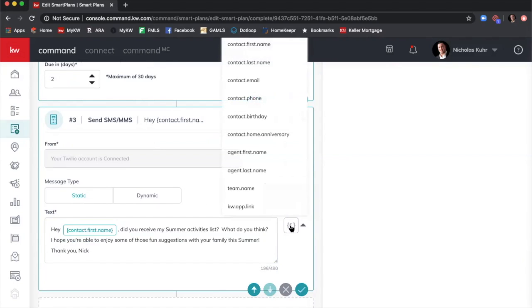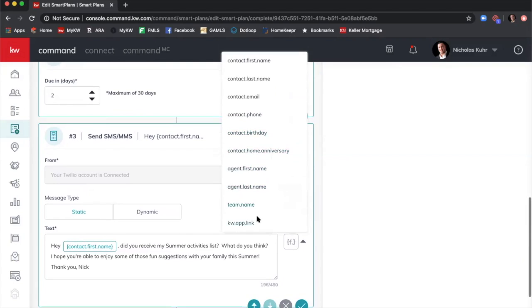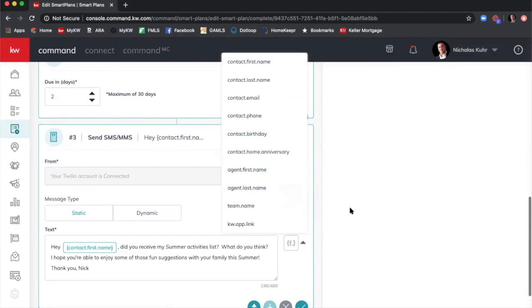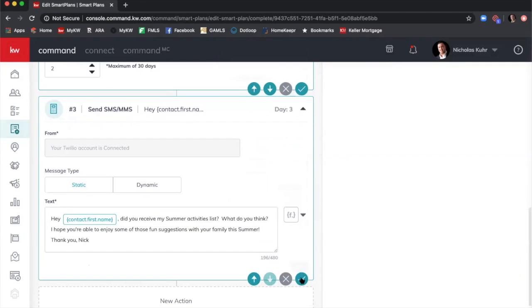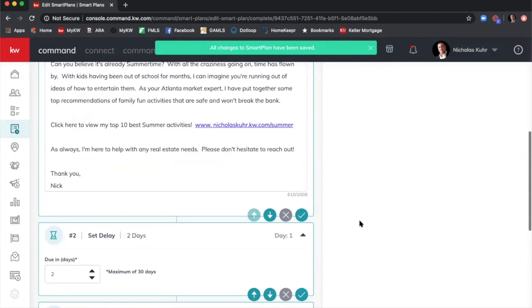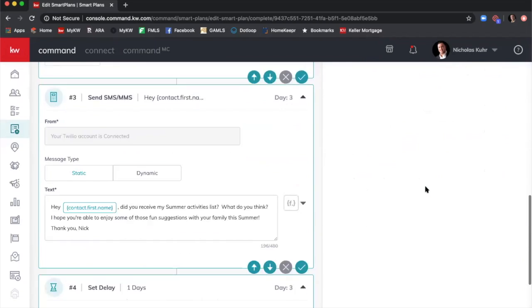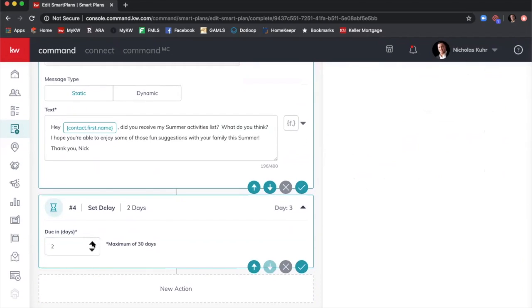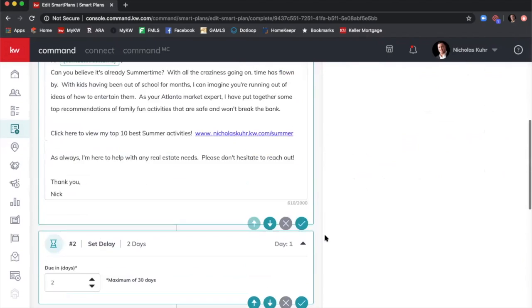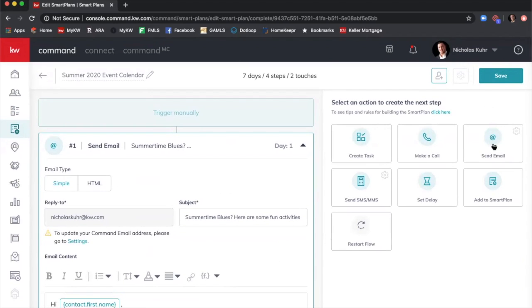So I could also add in any additional merge fields here. So if I wanted to add a link to my app or whatever, I could. So I'll click save here. And then we'll create a delay. Let's do 4-day delay, and then we'll send another email.